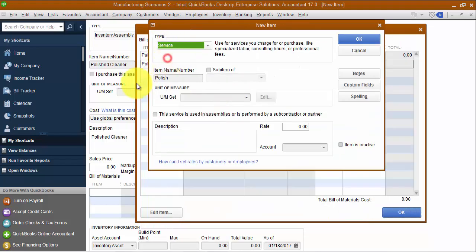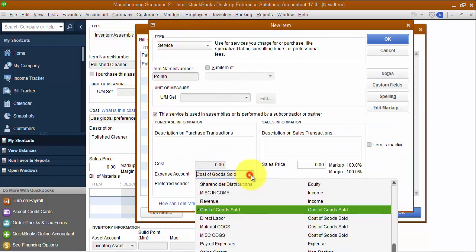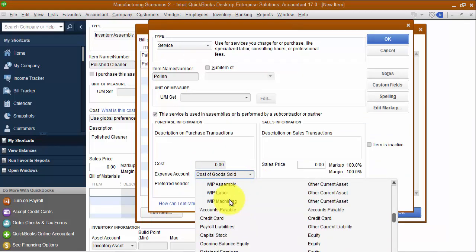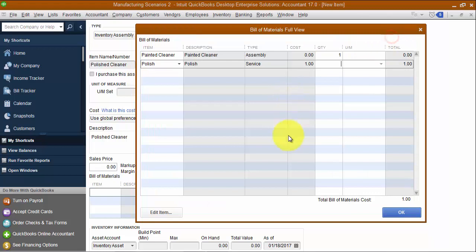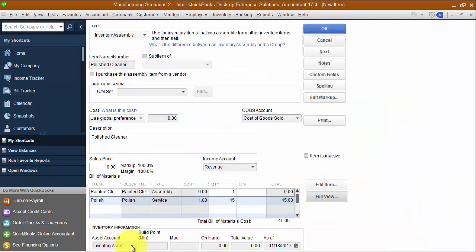So I'm going to add a new service item. Again, make it double-sided. Choose the account that it's going to go against, which is going to be the outside service WIP. Make it $1. Again, revenues, it doesn't matter. Oops, I forgot to put in the description. I always like to put in the description. And the cost that we're going to associate is going to be by adding a quantity of 45. So again, we have a contract with the polishing company that they're going to charge us $45 per one cleaner that they polish. And the inventory asset account will be WIP assembly.